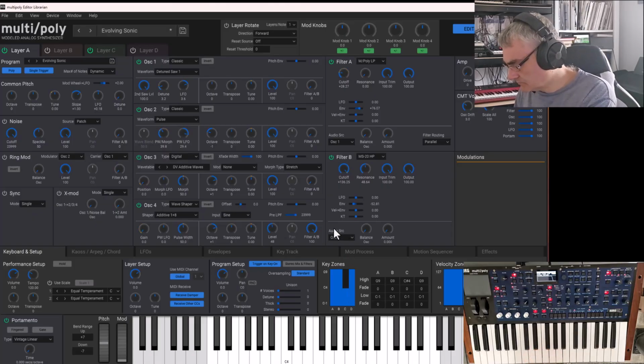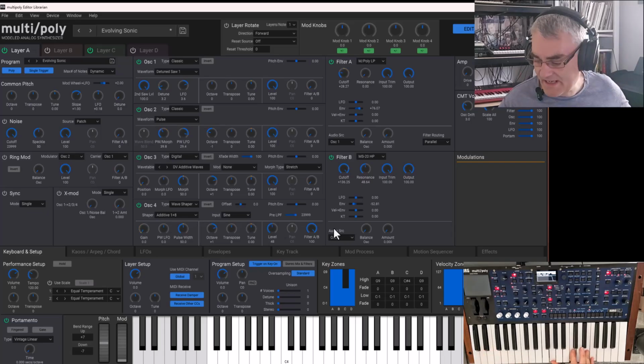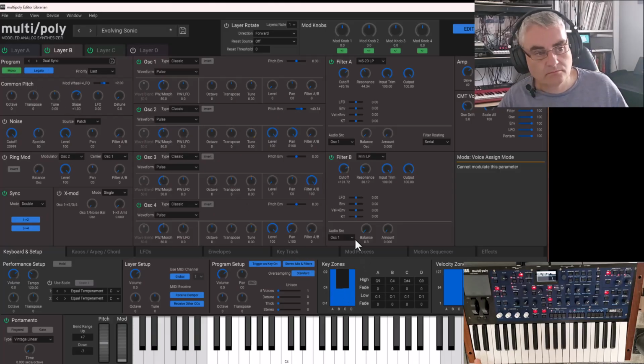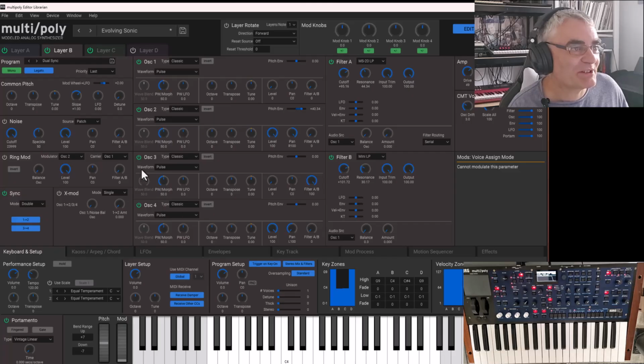So now, maybe that sync sound would sound good if I had that just playing in mono. So let's stick that into mono mode. It is a bit extreme, isn't it? Maybe that would be better on another patch. I'll leave this one off for now.